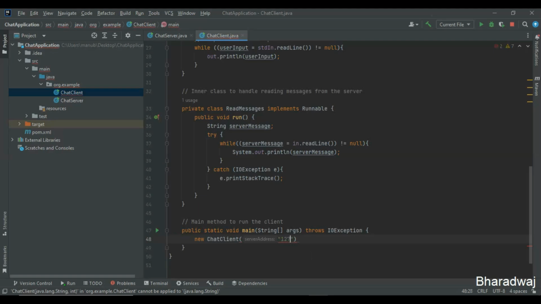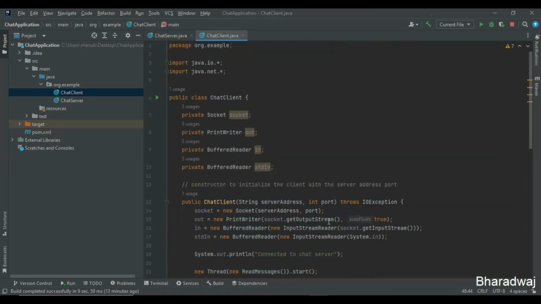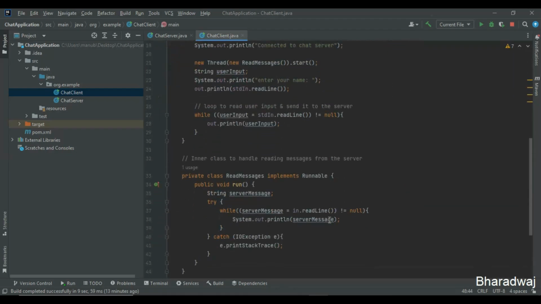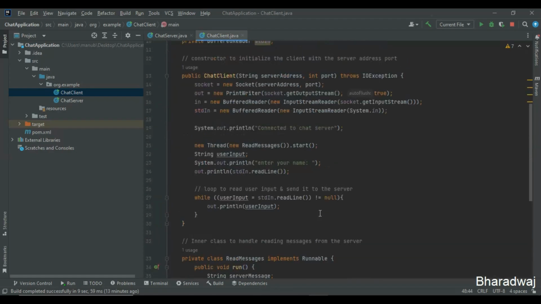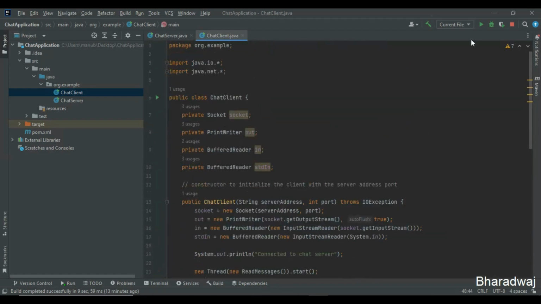I'll keep 127.0.0.1 here. The port, I'll give 12345. This is fine. I missed the semicolon, I think. Yeah, this is fine. This looks good, right? Any mistake? This looks good. Let's run the code.